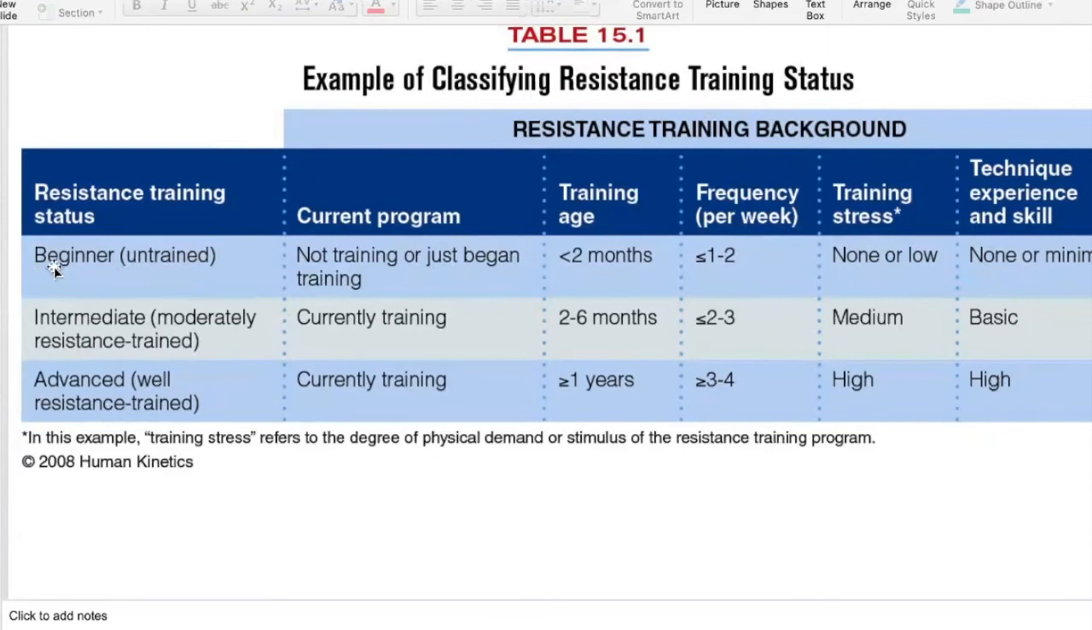That means they're beginner, and when you set their training status, you're going to set it based on the beginner level. An individual who has worked for 2 to 6 months, or is doing 2 to 3 times per week, may have very basic experience with technique and such. They would be an intermediate training status. And if you've been training for more than a year and you're doing 3 to 4 times per week, then for the rest of this chapter, you'll be considered in the advanced training status.